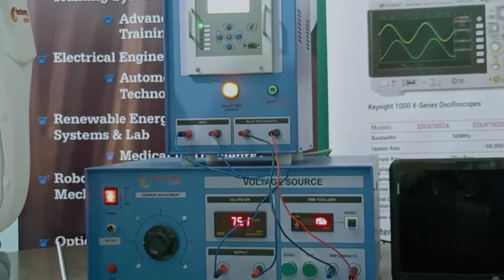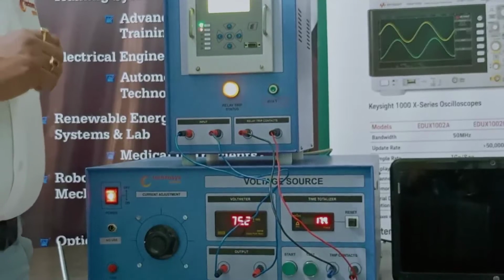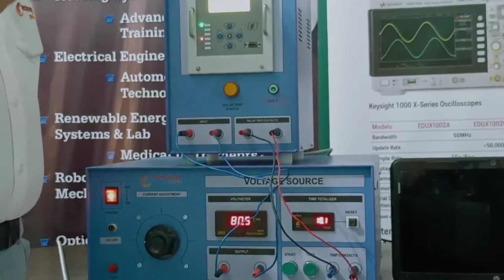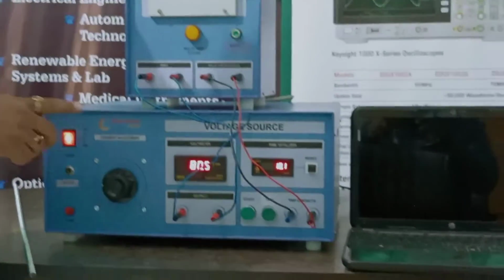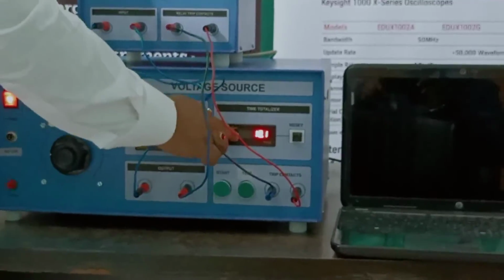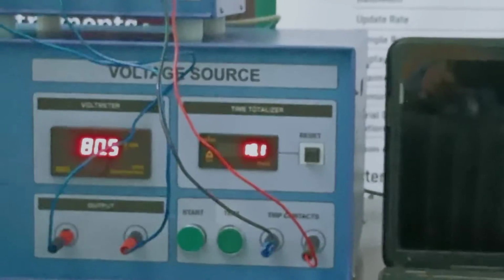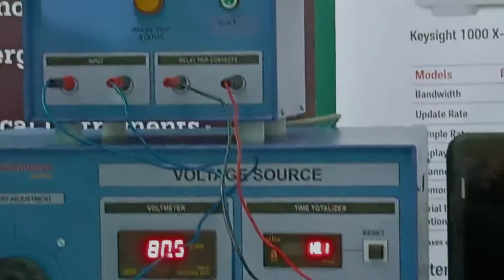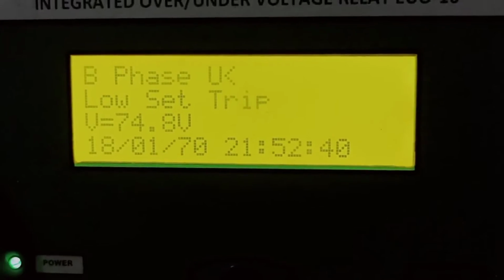This blinking LED shows that it is below the set voltage, that is 88 volts. How have we got 88 volts? Because in low set we have selected 0.8. So 110 multiplied by 0.8 gives 88. Now you can see the relay has tripped in 18 seconds at 75 volts. See, here also it is shown 75.8, that is the trip voltage. Here you can see the relay shows 75.8 volts as the trip voltage. And how has the relay tripped? The relay tripped in under voltage condition.